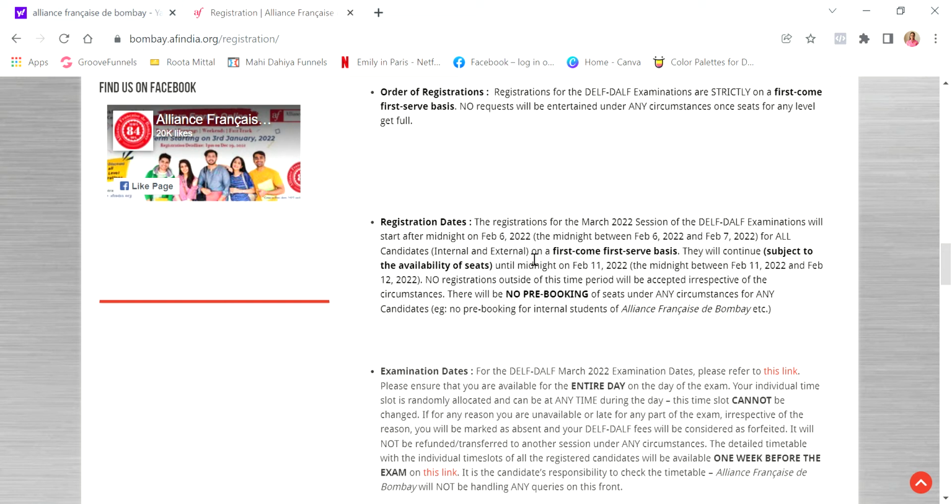However, the registration process as well as the examination, everything is held in the same manner. So all internal and external students will be appearing for the exam together and giving the same papers. So do not worry if you are not an internal student.